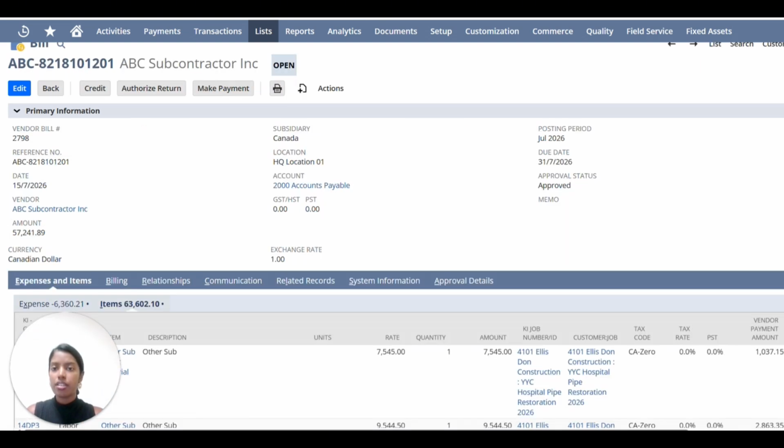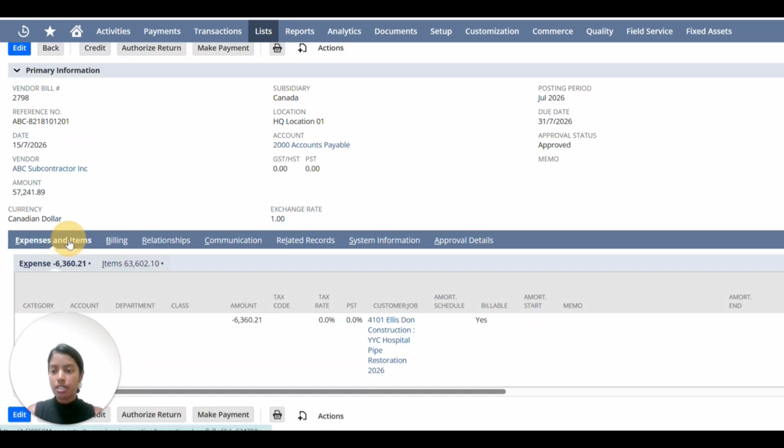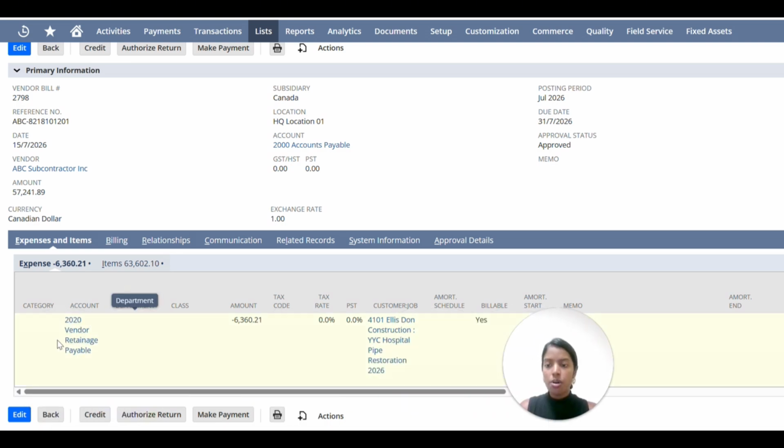So I had generated this bill, and we can see here that the 10% has been deducted, and it gets tagged on the expenses tab, where we're automatically posting this into a retainage payable account. So anytime a release is being done, it's going to remove the amount from here and automatically generate a line so we can pay out this vendor. This concept works exactly the same way on the AR side.